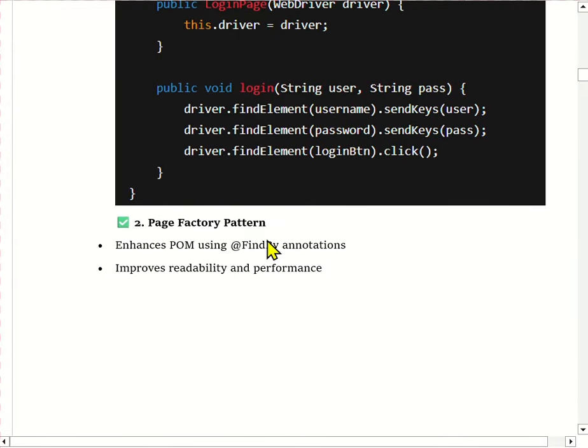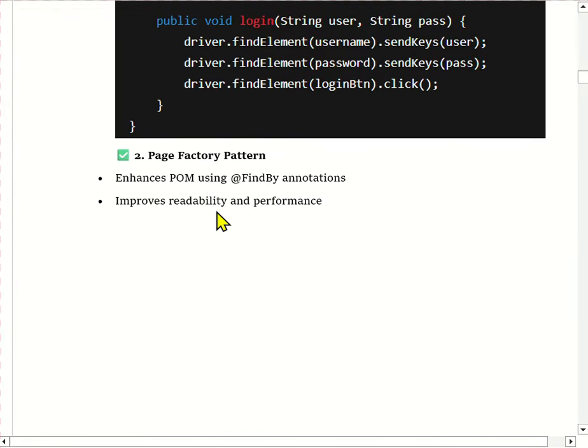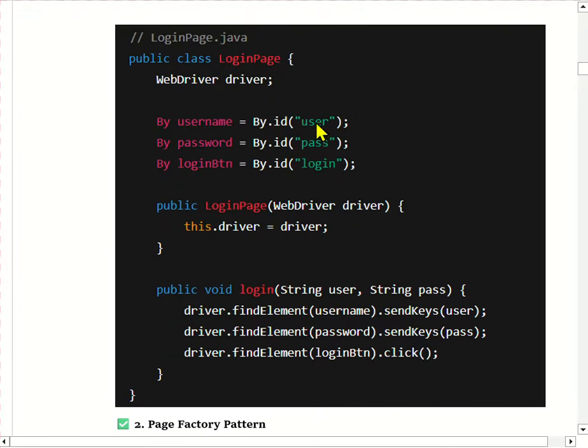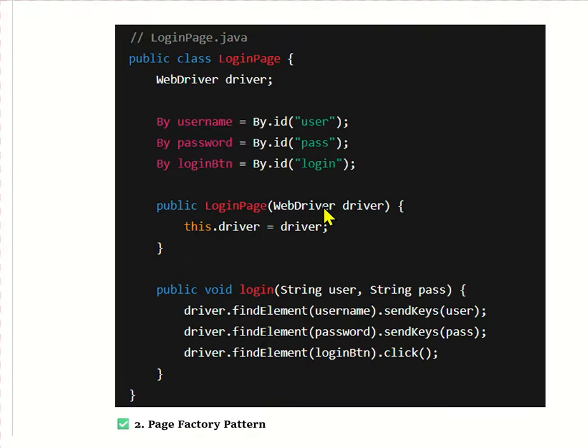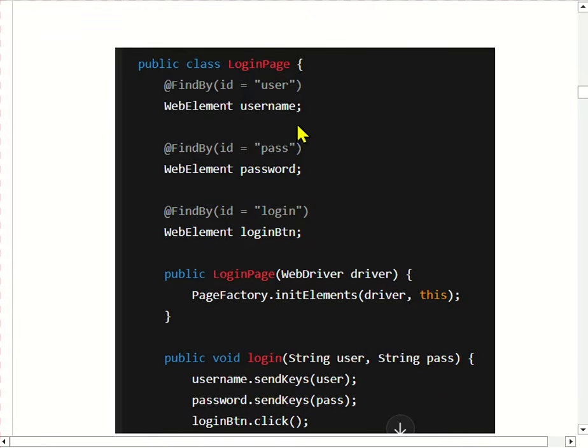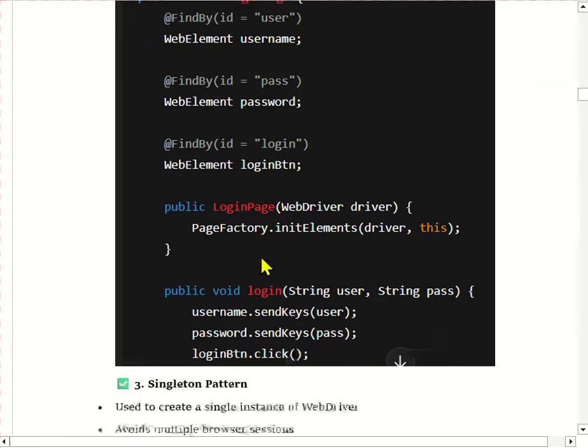Then after that there is the page factory design pattern, which enhances the page object using the @FindBy annotation. Guys, here we use @FindBy locators, like By.id. So in the page factory pattern you have to use the @FindBy annotation, like @FindBy id equal to user. So we have used the @FindBy annotation here.